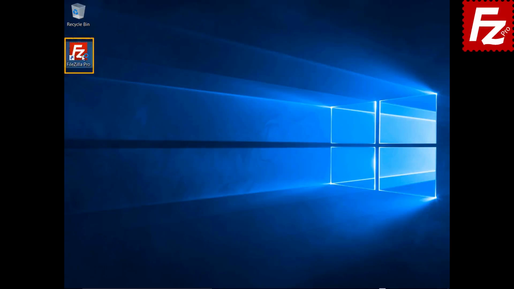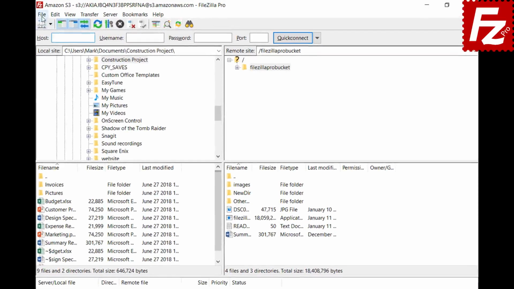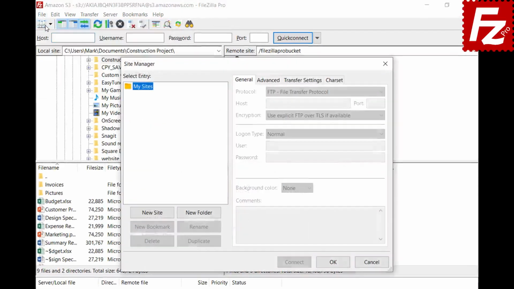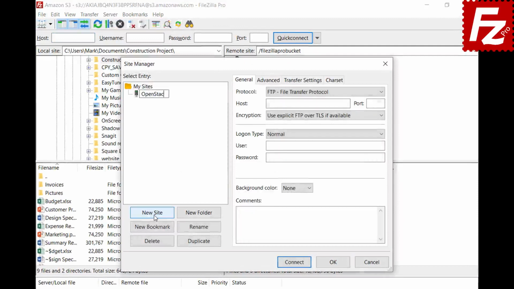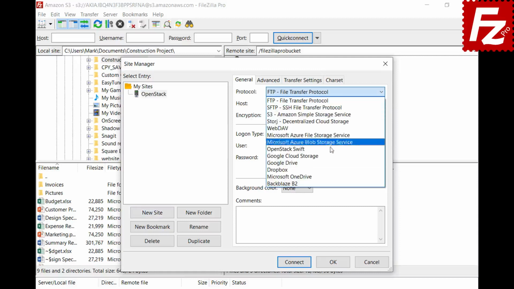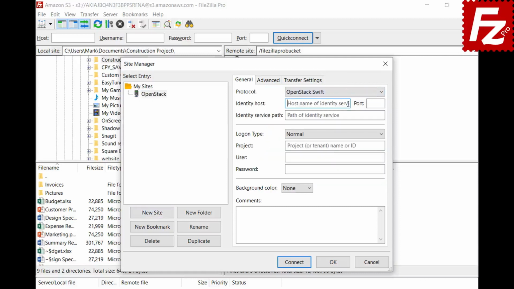Now we can continue. First of all, you need to create a site entry for your Openstack connection. Click New in the Site Manager dialog box to create a new connection. Select Openstack Swift as the protocol. Enter the identity host and path and project ID as supplied by your cloud provider. Also add your account email address and password in the text boxes.